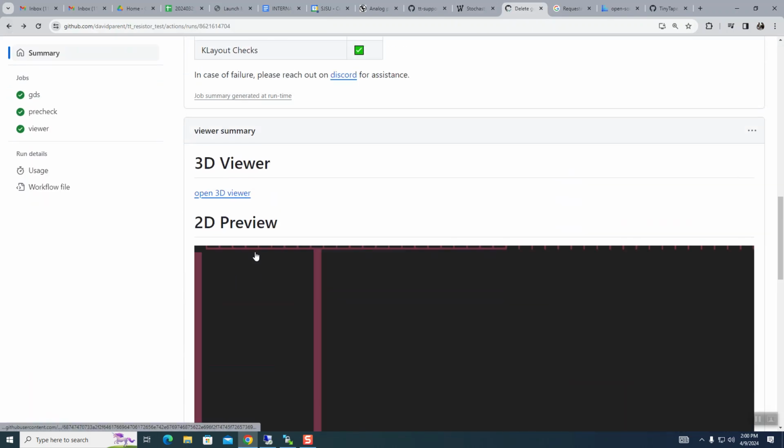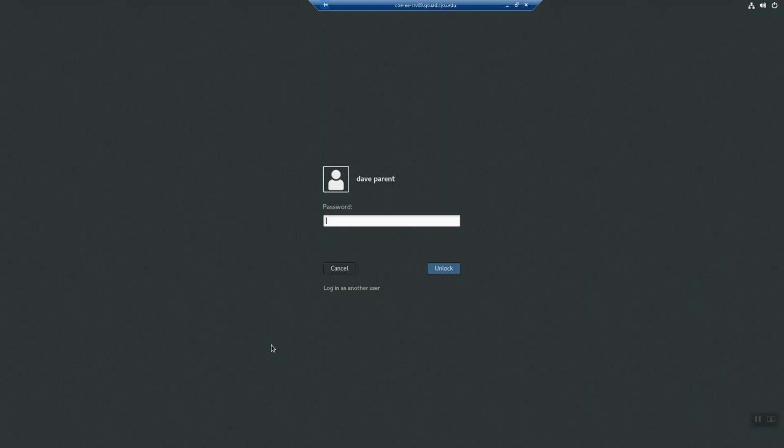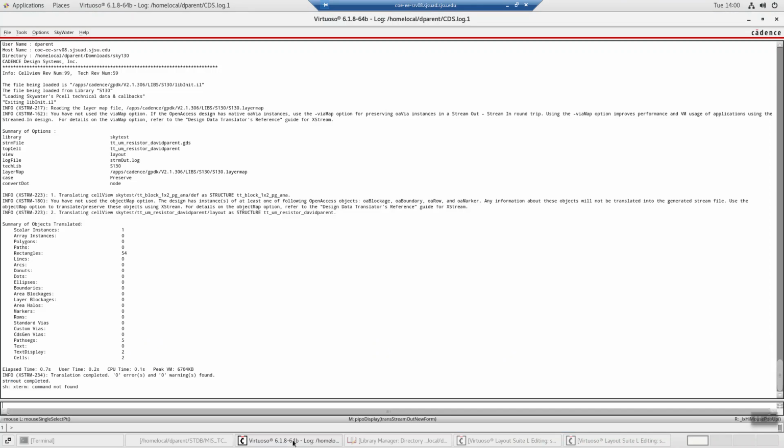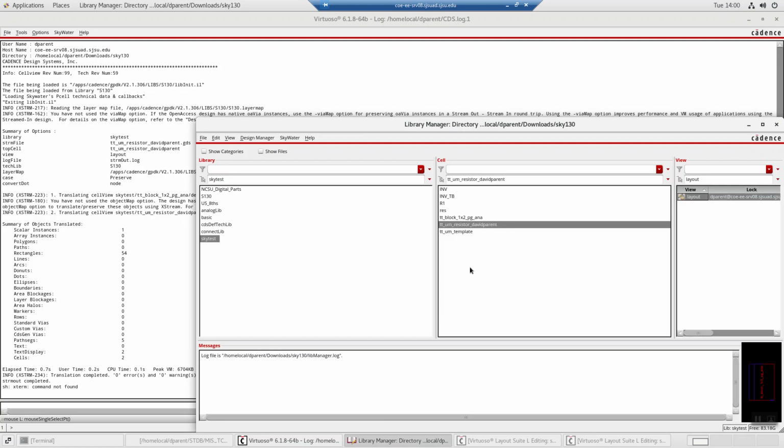You can even see your thing in 3D, which is pretty cool, right? And so that should be enough to get your particular design working. It's just, in here, if it was an op amp, I would call it TTUM op amp and use your GitHub name.